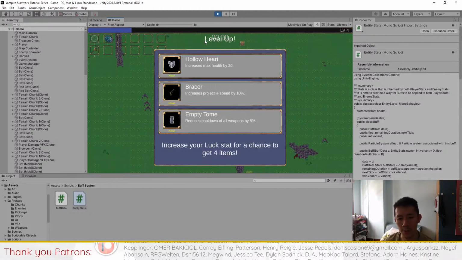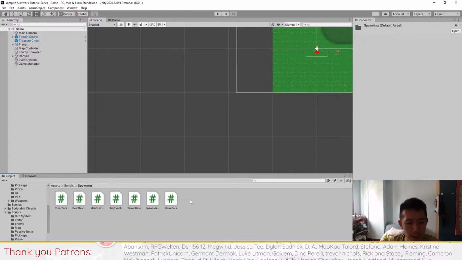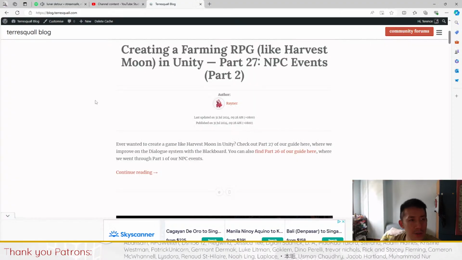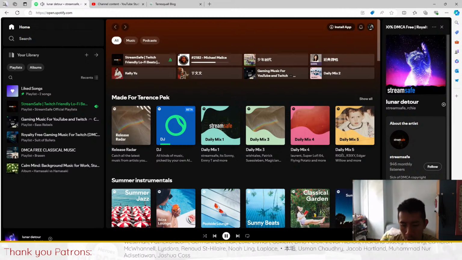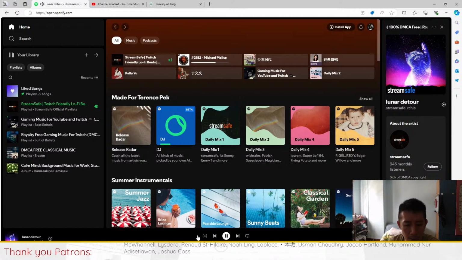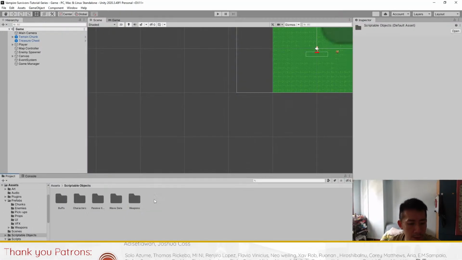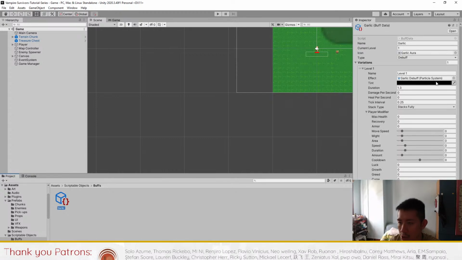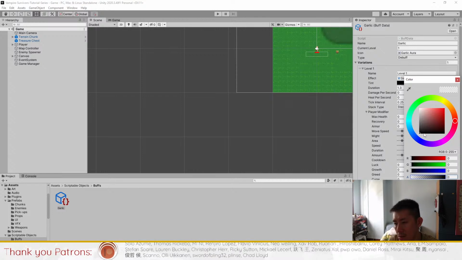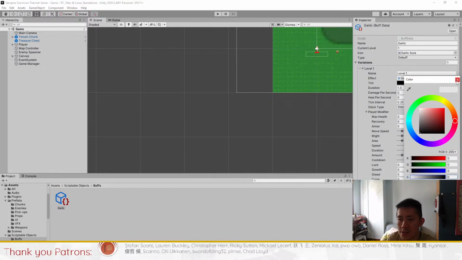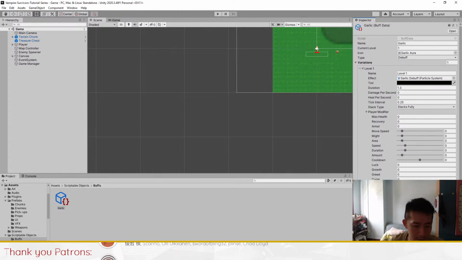So now we just have to put in the tinting as well. Let me just turn down the music a little bit. So when we have our buffs and debuffs, we also have an option to apply a tint. And by default, the tint is colorless, but we can always apply something.